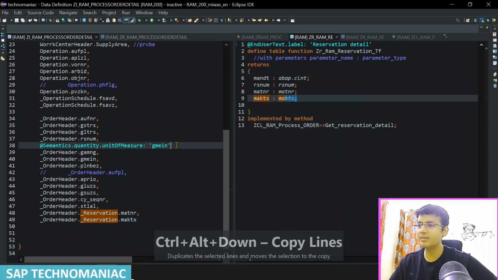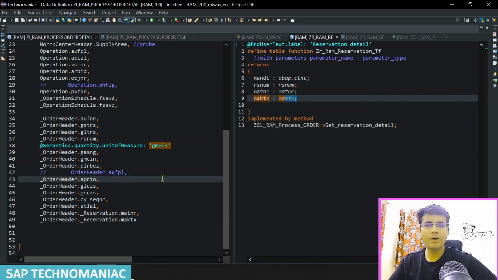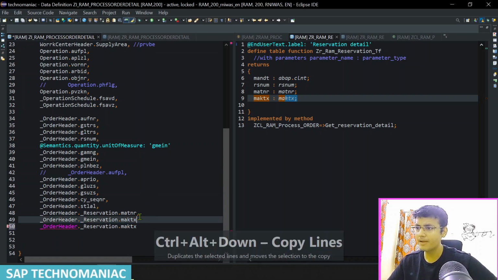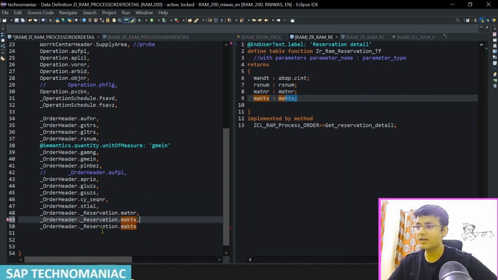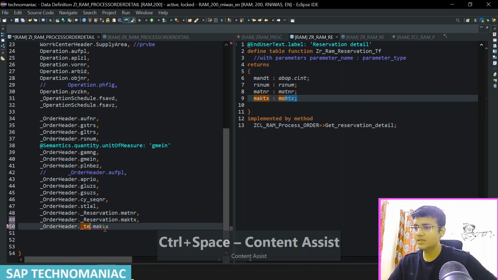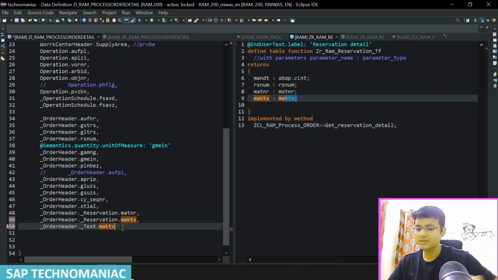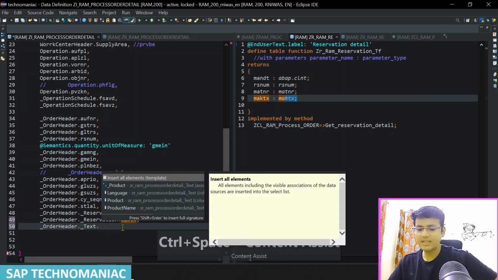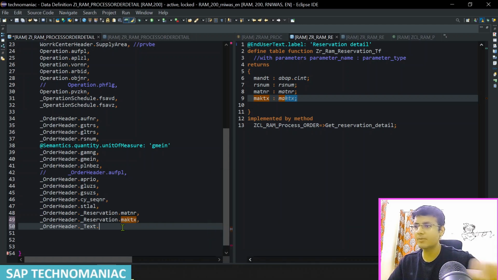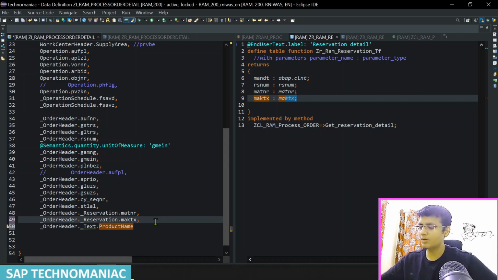Oh, I can't edit. So I have unlocked my entries. Let me do Control F3 again. This time it should activate, and let me put a comma, Control Alt arrow down. Put a comma. This time I have to get _Text instead of the material, and from this I have to get the material text. In _Text, we have something called the product name, not product description, so we can get the product name. Let me do Control F3.